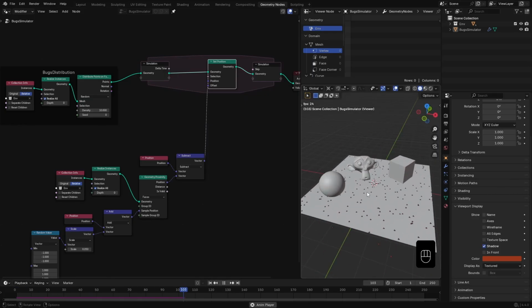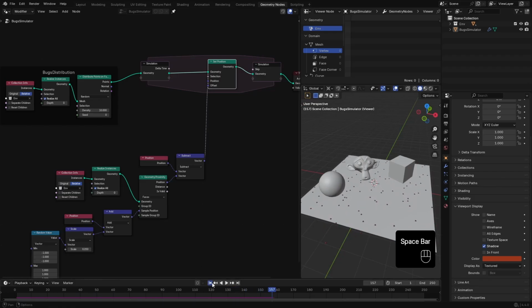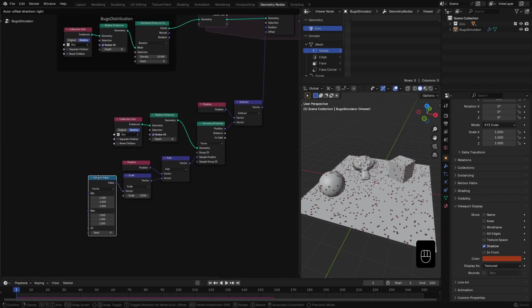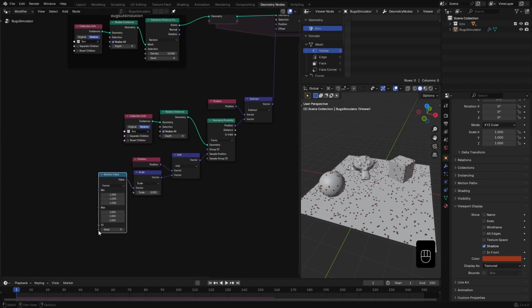You will notice that some bugs might fly off into space. We'll fix that later. For now, let's make their movement feel a bit more organic. To make their direction change over time, we animate the random seed. I plug a scene time node and connect the seconds output to seed input of our random value node.